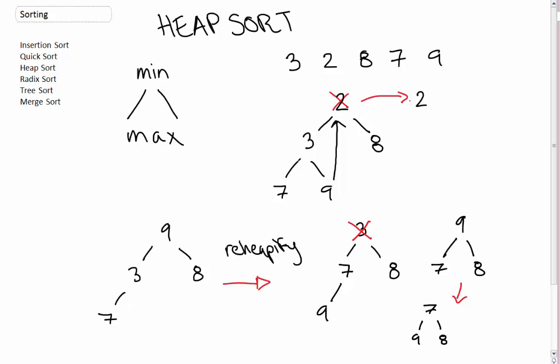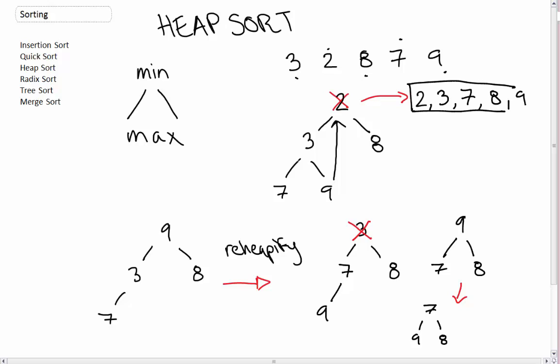And then again, you keep repeating, but every single time that you delete your root, you add it to your array. So we have 2, and then we deleted 3, and then we'll be deleting 7 here. So you notice that the pattern is in order. So 2 is our smallest, then it's 3, then it's 7, and then if we kept going, we'd end up with 8 and 9 at the end of our array. So now we have a sorted array.